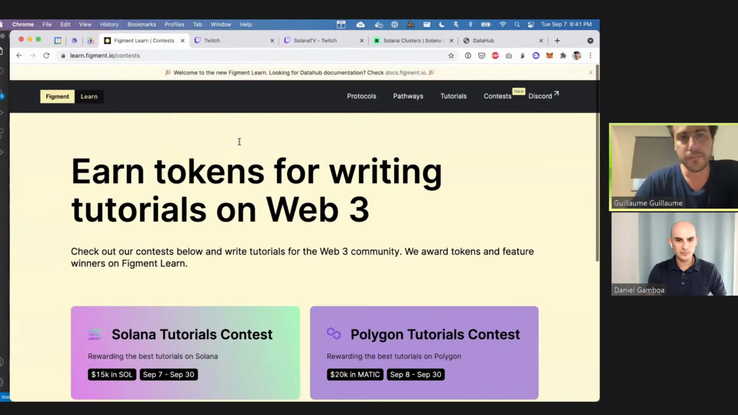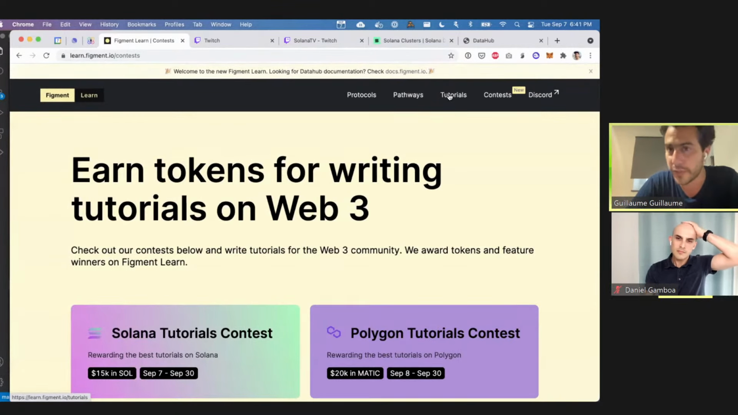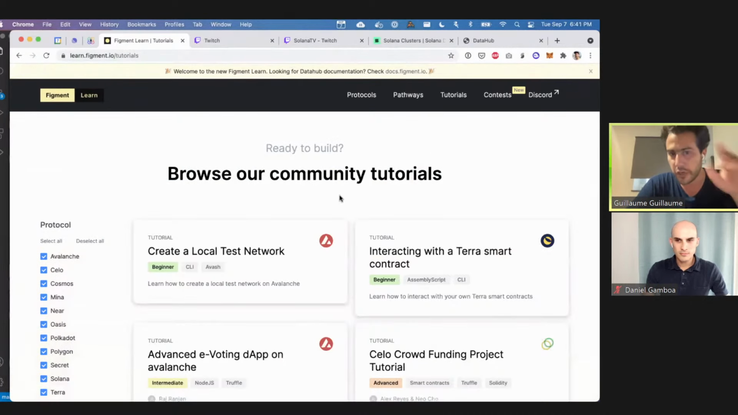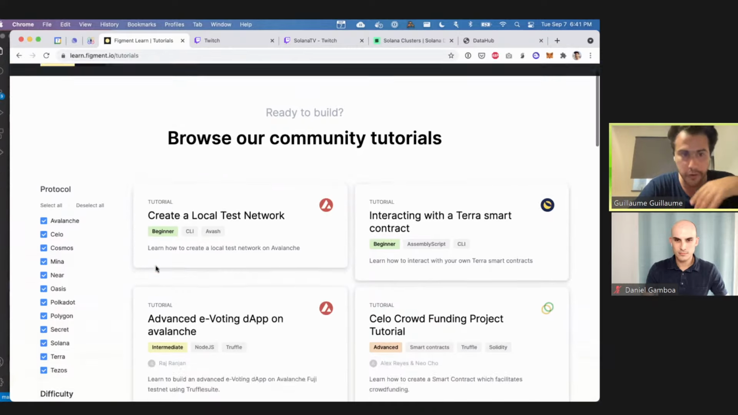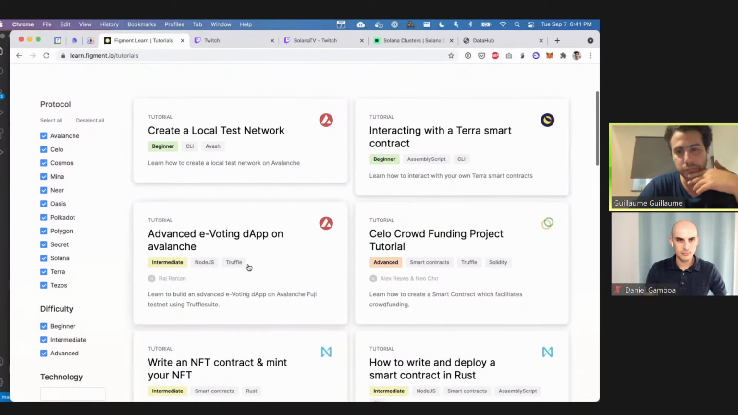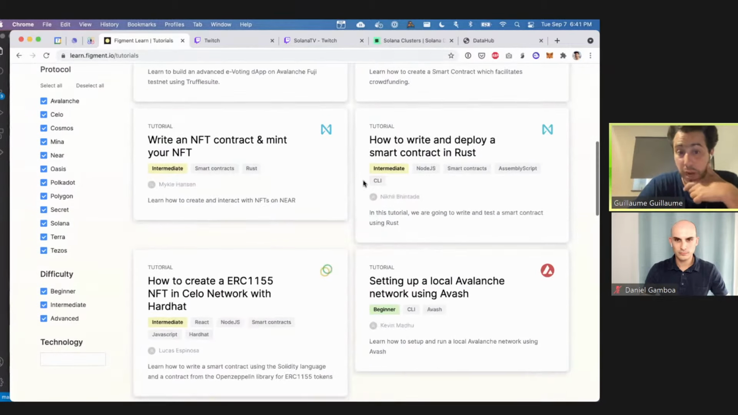Actually, before we explain what this is, we are going to show some part of Figment Learn that we haven't shown yet, which is our tutorials. All those tutorials have been written by the community, not by us, but by developers who have earned tokens for writing on Solana, on Avalanche, Celo, Secret, Tezos, etc. So if you want to, you can browse all of those.